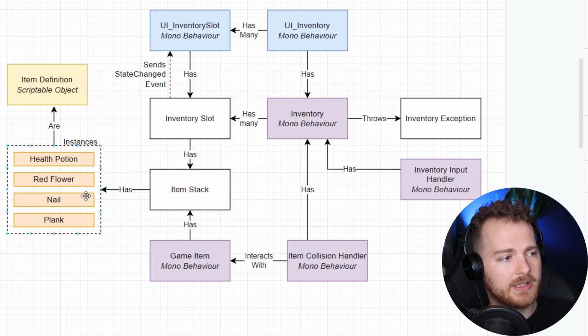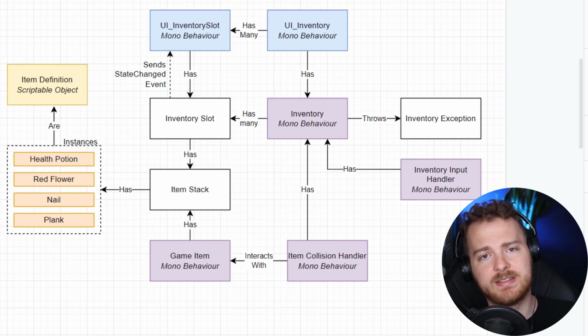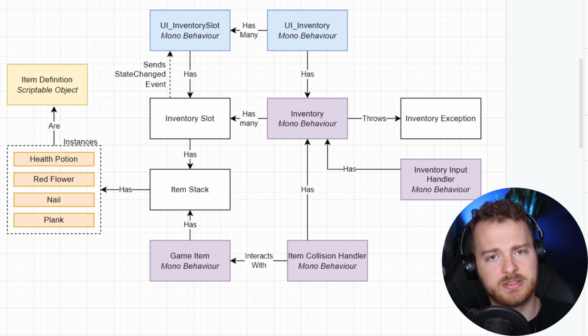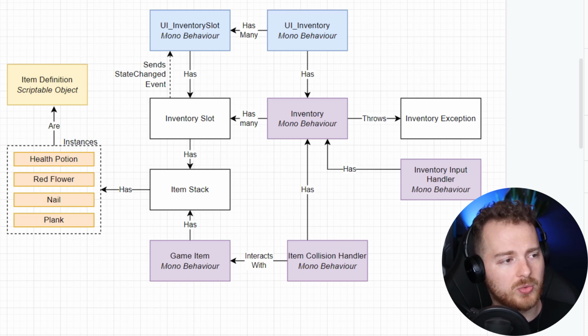So then we'll, as we see here, create several instances of that. This will be already inside the inspector, or rather the project window. So you will not have to create separate classes for each type of item. So this is pretty neat.